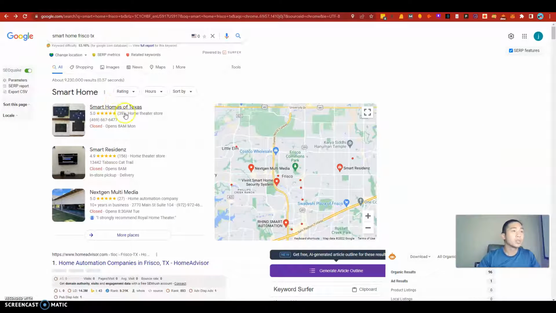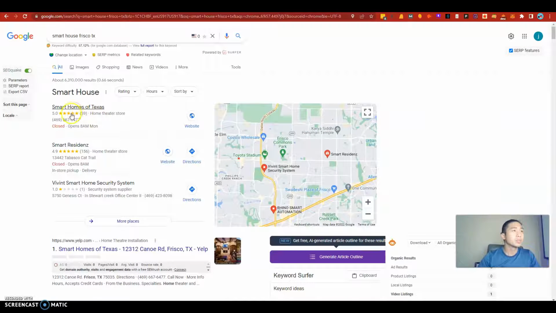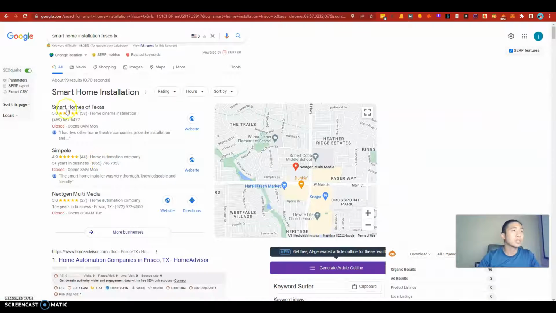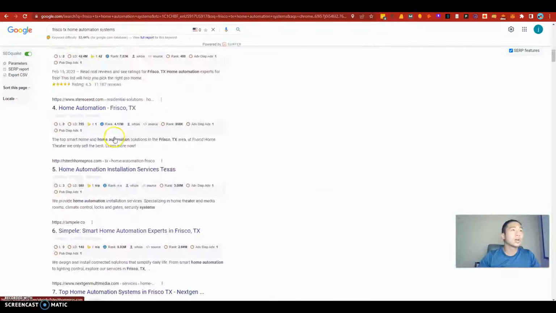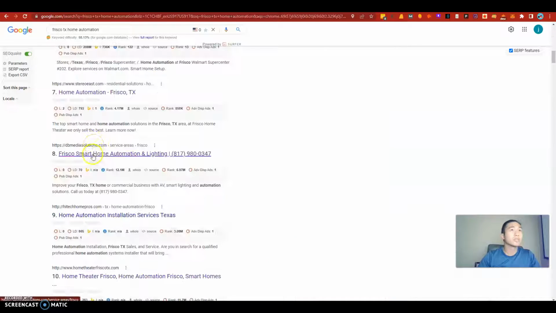This one is Smart Home of Texas, Smart Residence, Next Gen Multimedia. This one is Smart Home of Texas, Residence, Vivint. Okay, now I'm just looking at this. Smart Home Texas, Simply again, Next Gen Media. So it looks like the top three that we're looking at here is Simply, Next Gen Media, Smart Home of Texas.